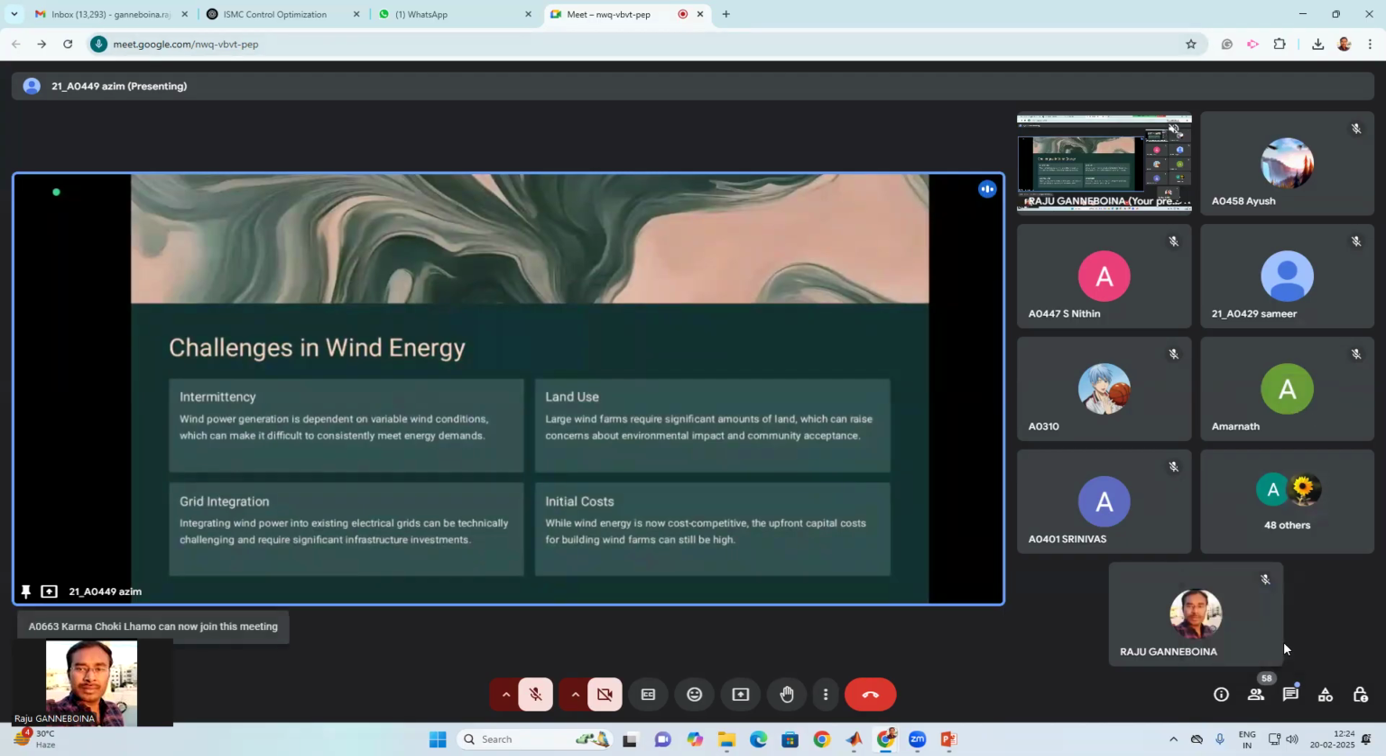Now coming to the third point, grid integration. Integrating wind power into existing electrical grids can be technically challenging, as it requires a lot of technology and managing the present grid system and upgrading it. It is also one of the major challenges.